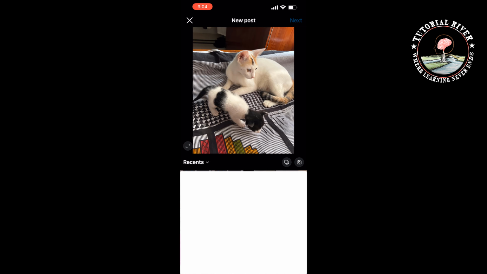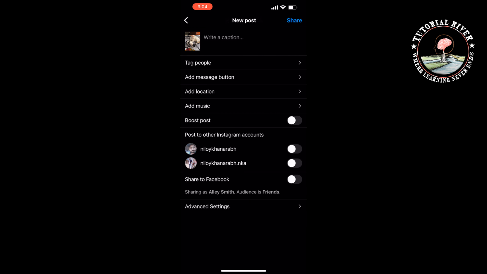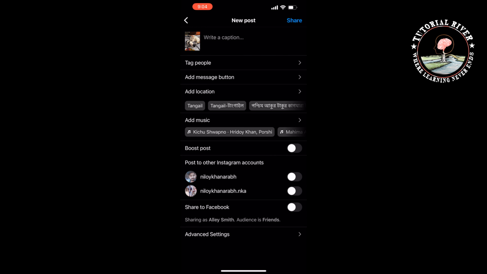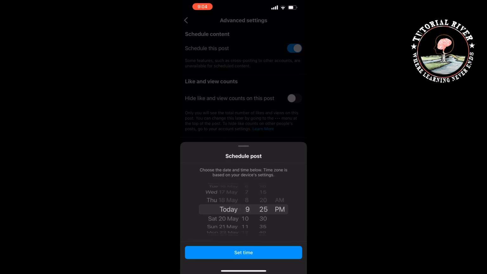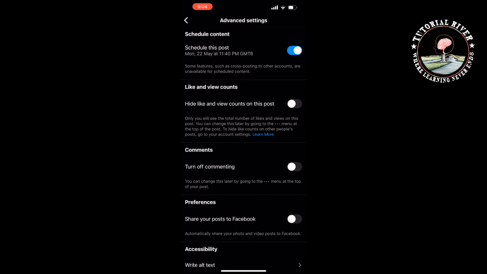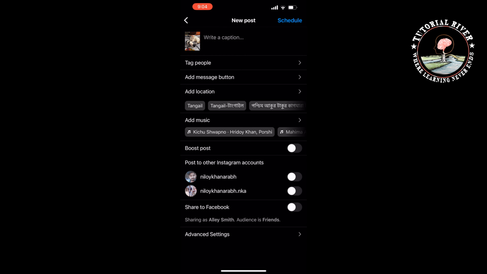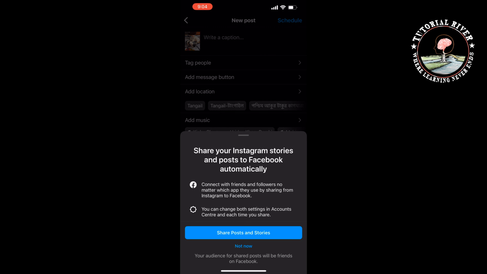Tap on next. Next. And here tap on advanced settings, and then you will get this schedule this post option here. So toggle this switch on to enable and select the date and time to schedule your post. Tap on set time, tap on back, and now tap on schedule.